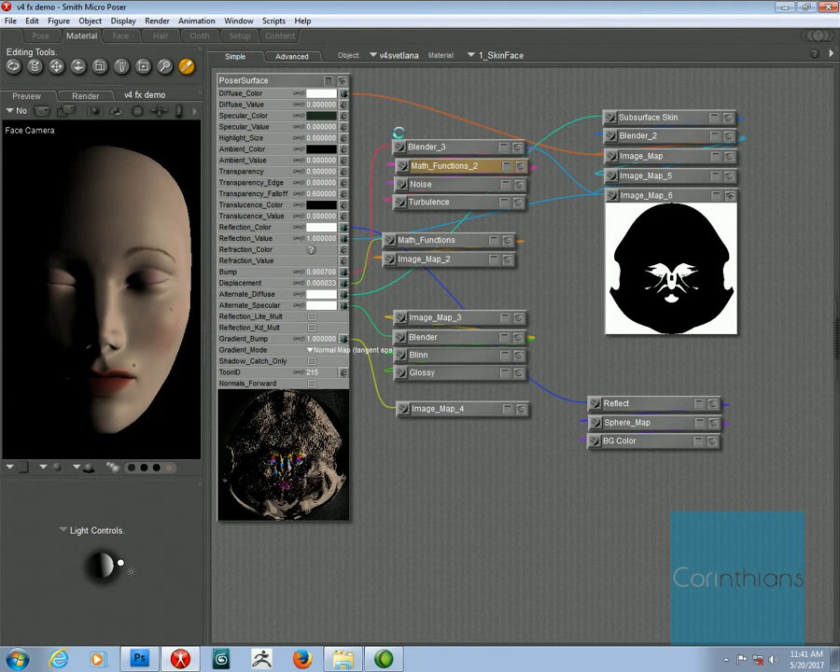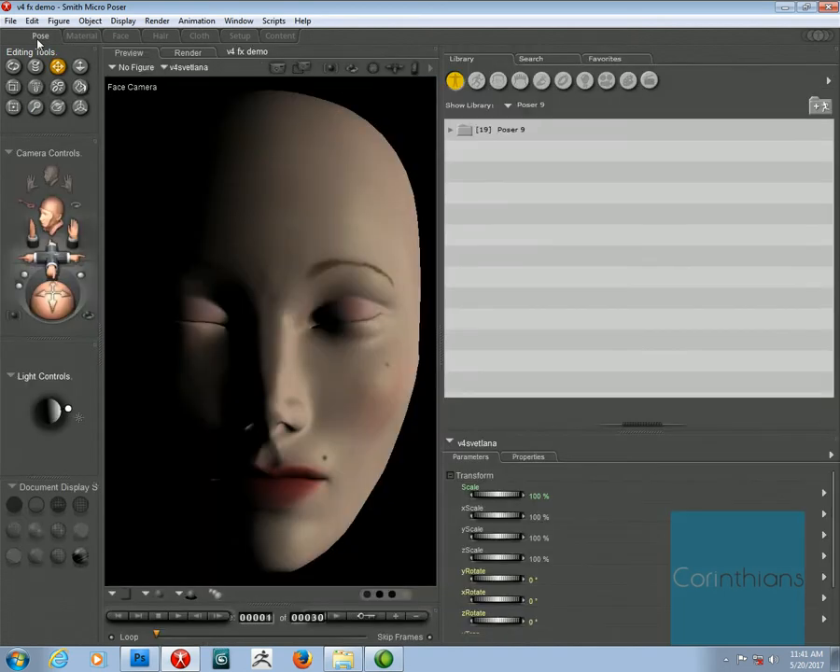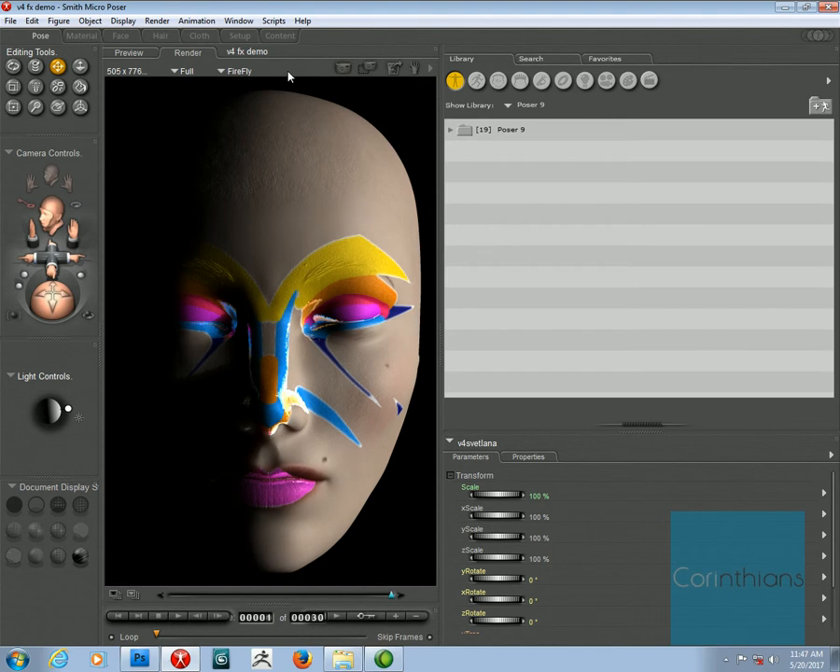Let me go ahead and render that one so that you can see it. Apply to all. And then you guys can see how that looks. Alright, so here you go. Here it is rendered out. And as you can see, now as I said, its own texture, its own specularity, it's set up all by itself.